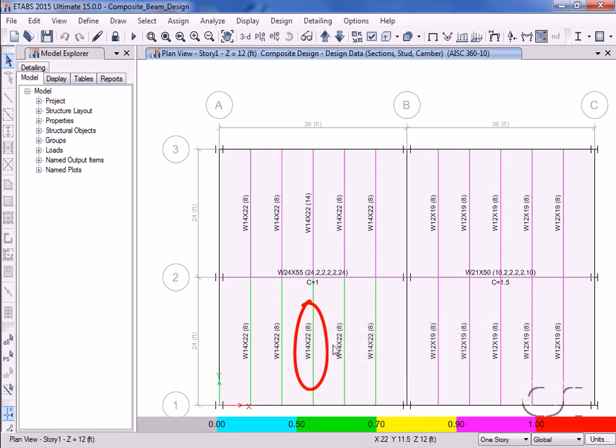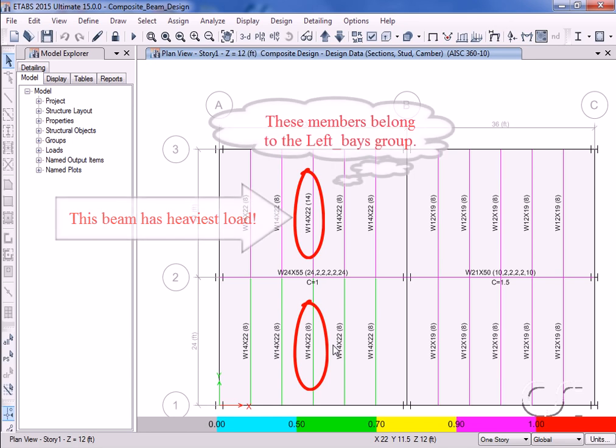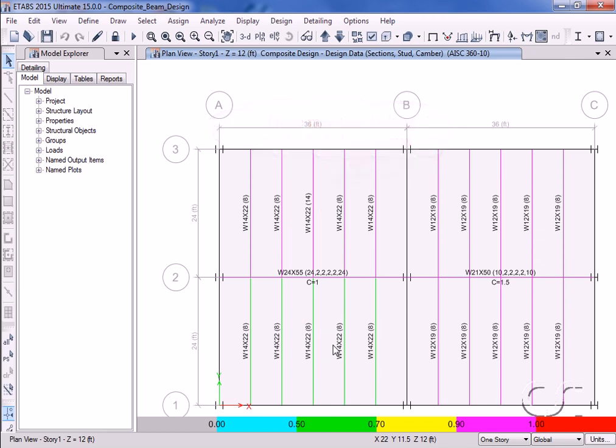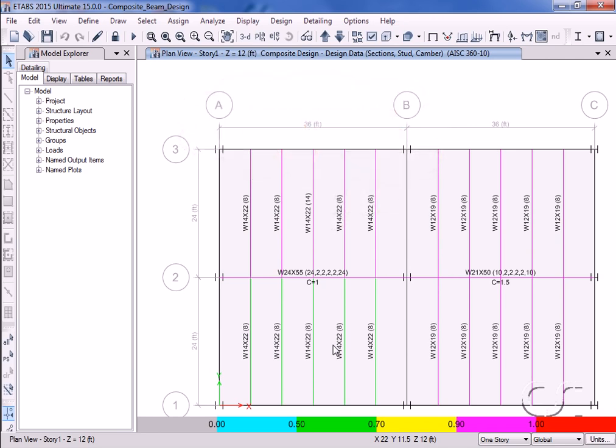However, the sections selected in the lower left-hand bay are the same size as the top left bay, W14 by 22s. This is because they were all assigned to the same design group, left bays. Thus, the beam size selected based on the loading of the top bay is used in the lower bay as well. The number of studs differs, but the beam size is the same.